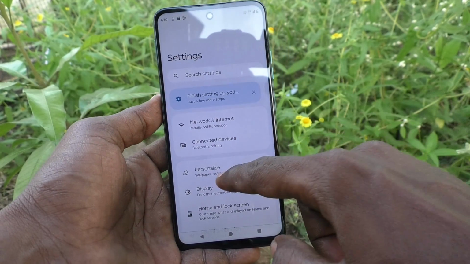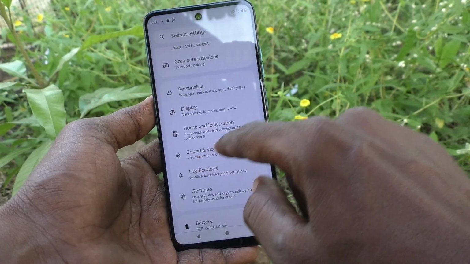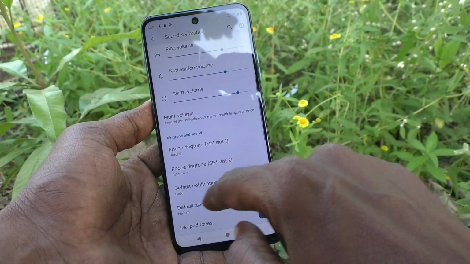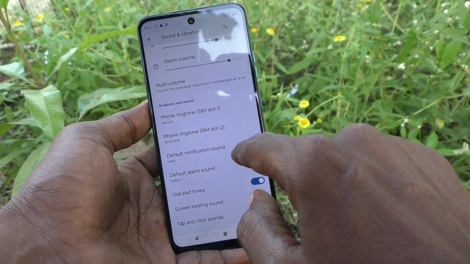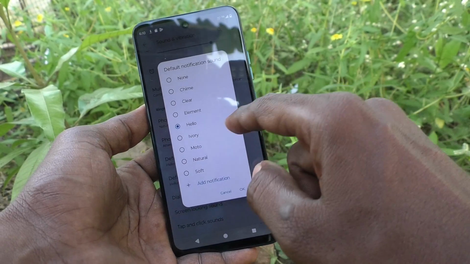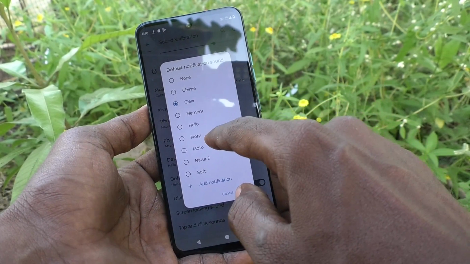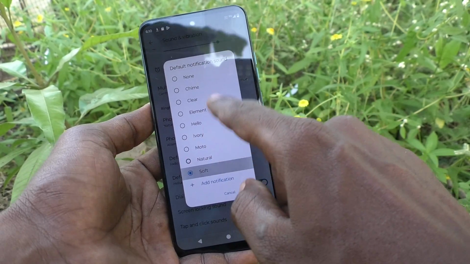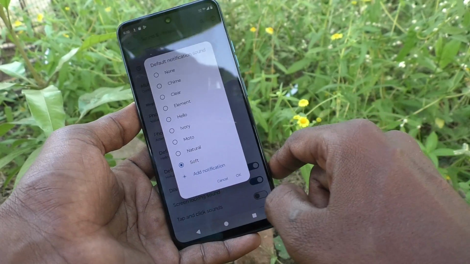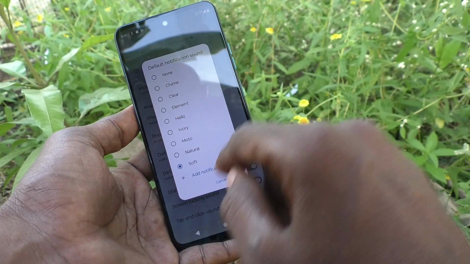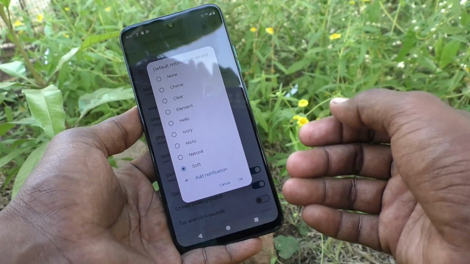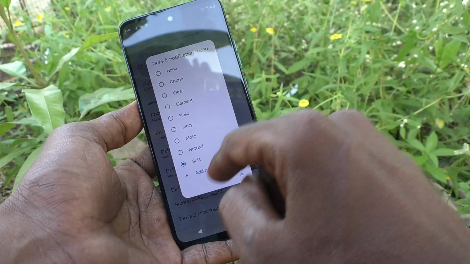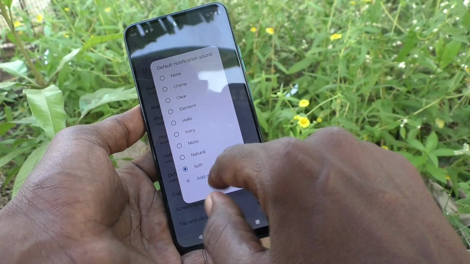then go to sound and vibration, and here select default notification sound. Just select, and here select any tone. I have selected soft. Okay, if you want to add any notification from external memory card or your own file in local internal storage, yes, you can do it.